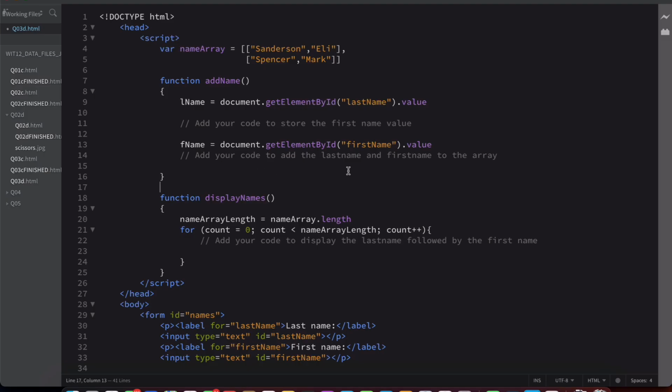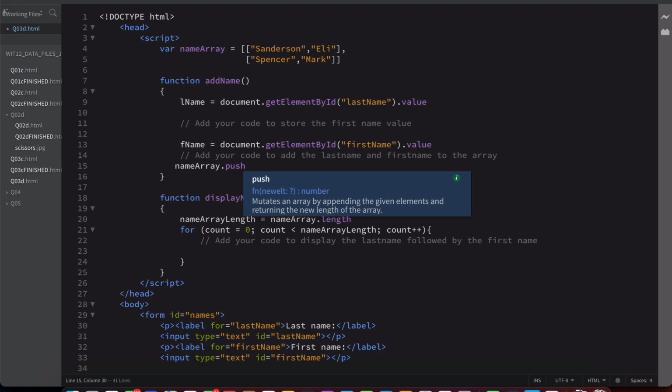Add your code to add the last name and the first name to the array. So first understand what is the name of the array. Here they already gave the name of the array. Let's take that. And we have to add inside the existing array. Let us consider the array as a stack. When you are adding the elements to the stack, you use the keyword that is push. Let us use the same way.